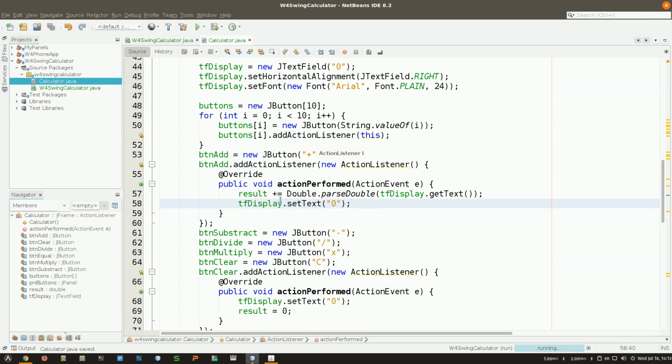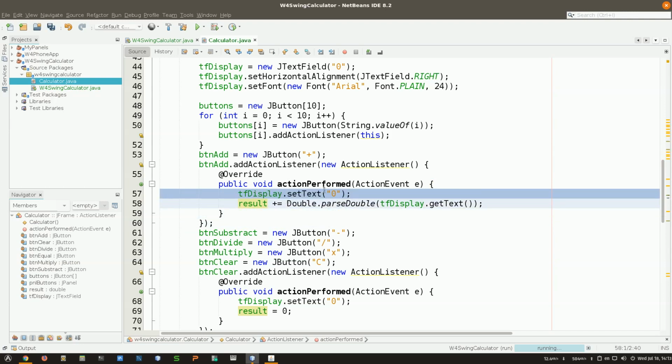Now I'm adding the result of what was before, the 0. So the first time it will be 0, but the next time it will be the previous number. That's the advantage. Should it be the text field display dot set text 0 before the result? No, if you do that before, it's a problem. Now if I do this before, I typed 1, I clicked on plus, it's going to execute this code. The first thing it will do, what happened to the 1? It's gone. So I don't have it anymore.